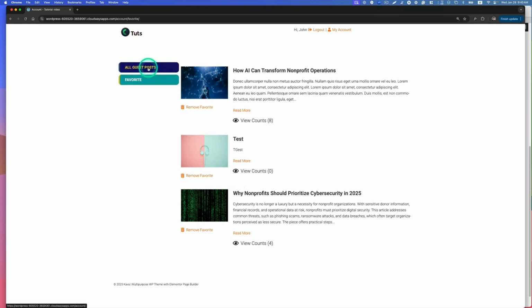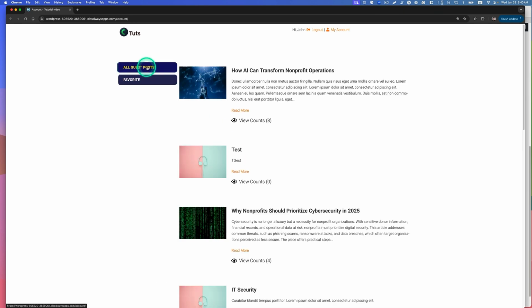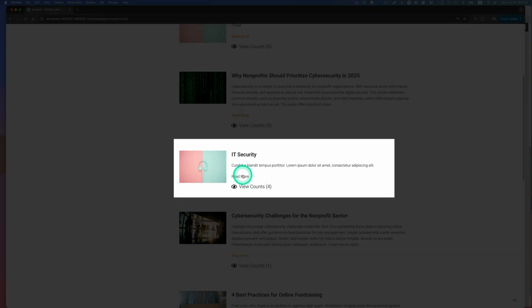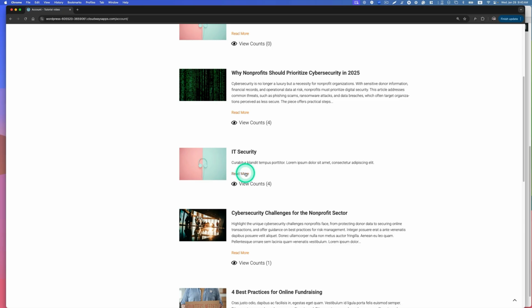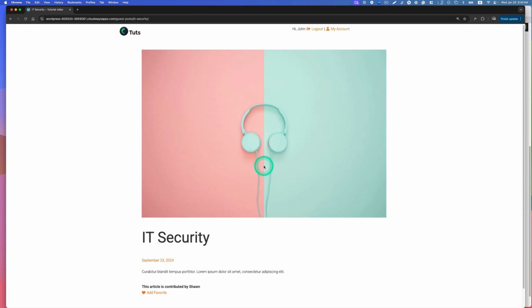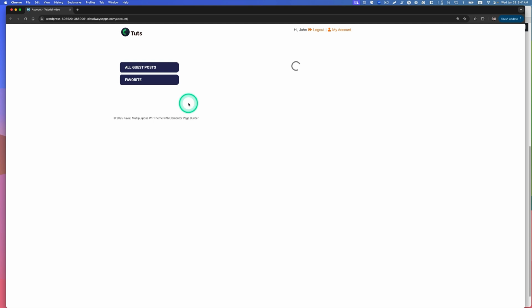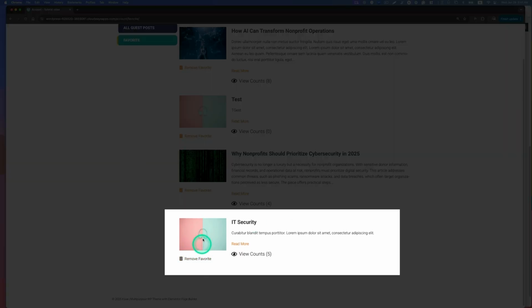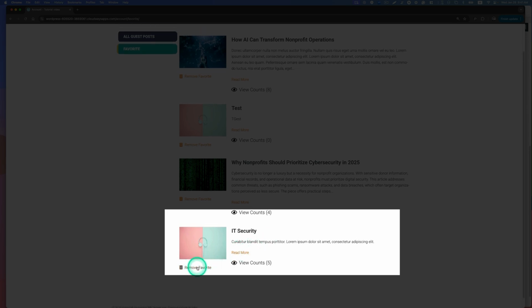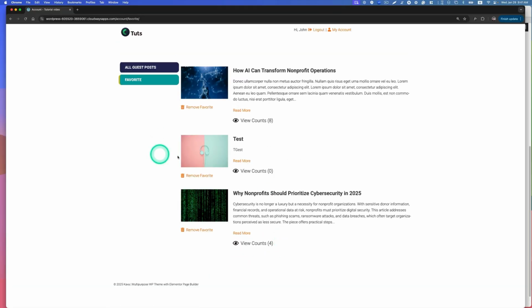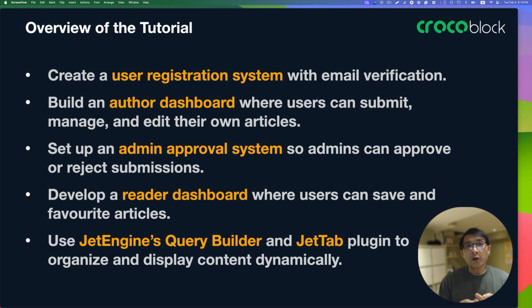So let's just test it out. Let's go to guest post. And then, so let's read the IT security. Okay, and here's the add favorite button here. So let's click that. Okay, and let's go to account page. And then favorite. I see IT security is on the favorite list. Okay, so let's hit the remove here. Okay, removed. All right, we covered a lot today, and thank you for watching.